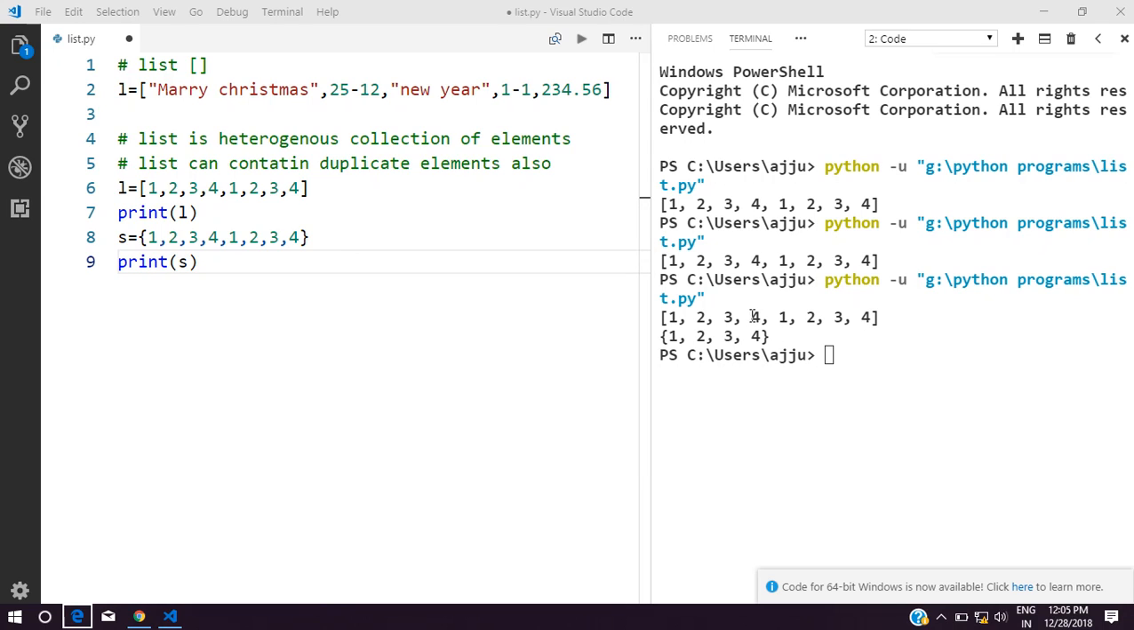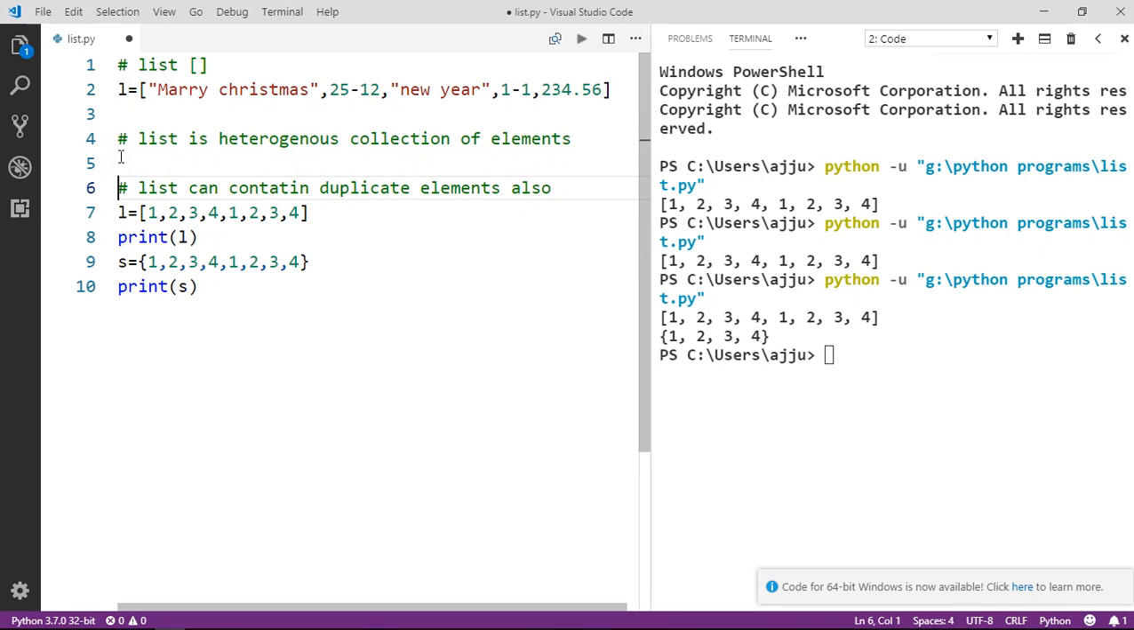As you can see here, we have a list with duplicate elements, but with the set, when we give a duplicate element, it is not actually holding it. So this is one of the different properties of the list, that a list can contain duplicate elements. Guys, sometimes we have a scenario in which we need to store duplicate elements. For this kind of scenario we can use the list.